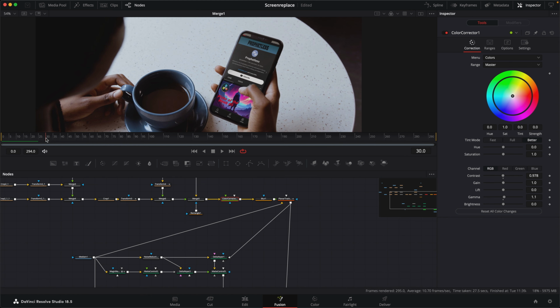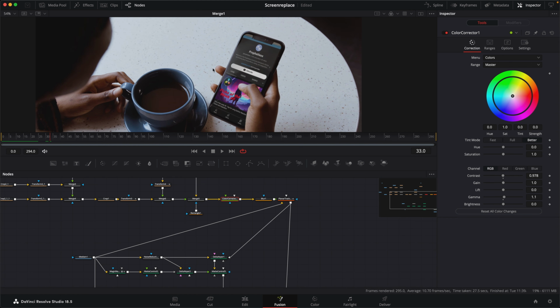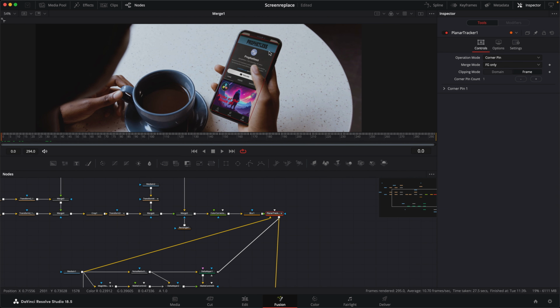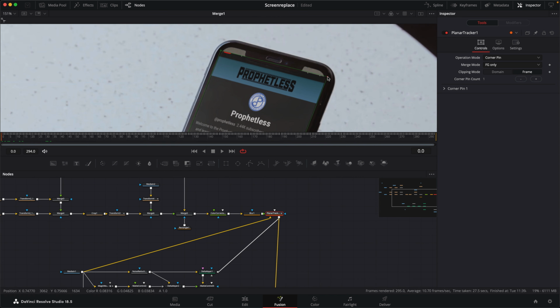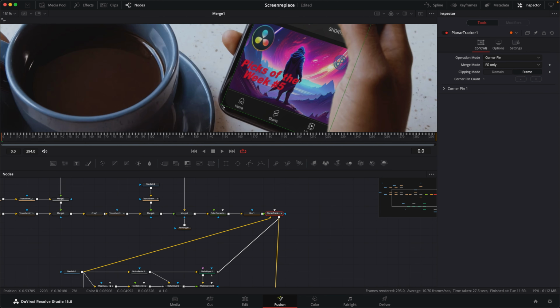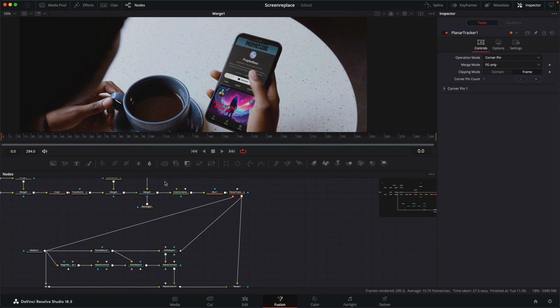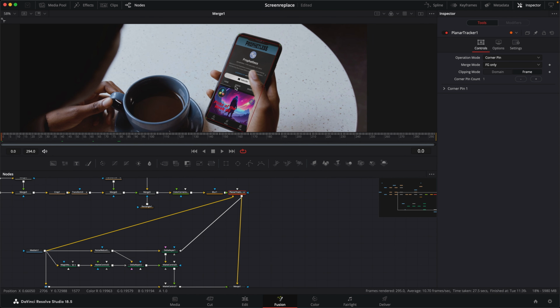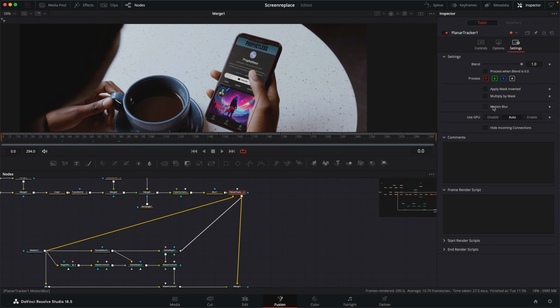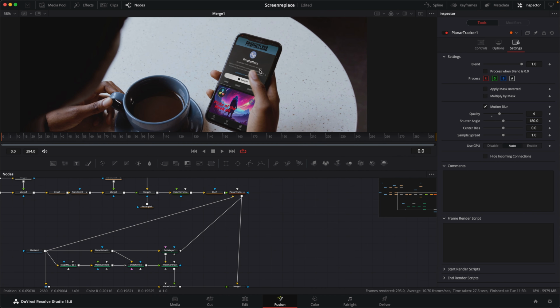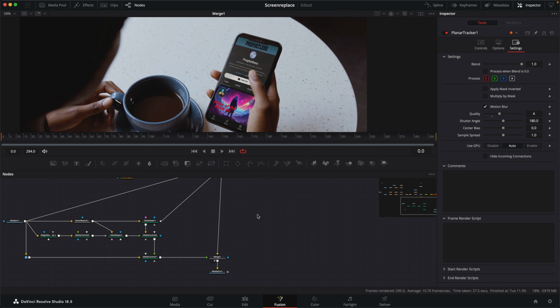And I just want to check this a little bit. Something's happening there. Oh, we have to readjust our planar tracker. Okay, the perspective looks pretty good. Last couple things we'll need to do before we render and check where we are: in the planar tracker, let's turn on the motion blur. So some of that natural motion from the phone moving will be added.